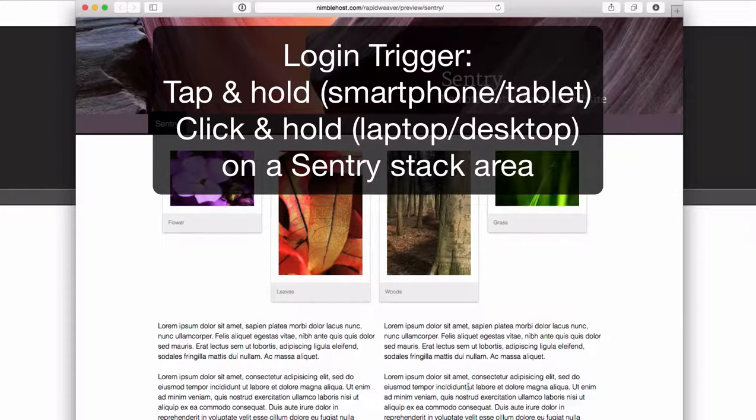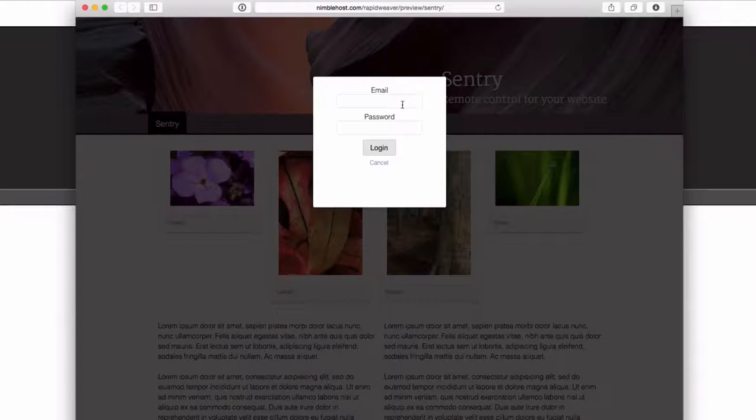You do have to do this process inside of a Sentry stack. So we've got 3 Sentry stacks here. We can't see them. They're meant to be invisible. But I'll go ahead and click and hold here. And I'm continuing to press it, hold down, and you'll see we have an indicator there, and up pops the login screen. So I'm going to go ahead and log in with the details that we entered into the Sentry stack in RapidWeaver.